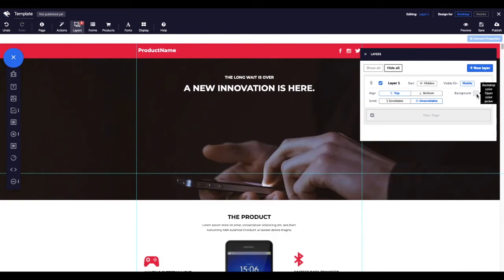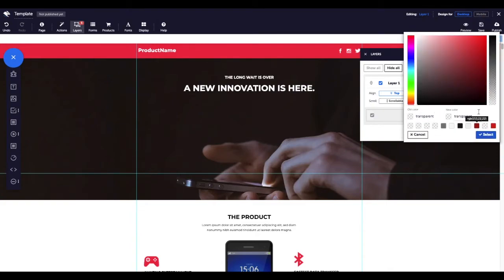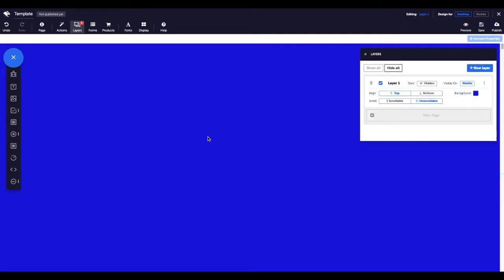Here we have a background option. So currently the background is just completely see-through. On mine, it's transparent. But if I clicked here and I selected a colour, and I clicked select, now this background is blocking out my page.